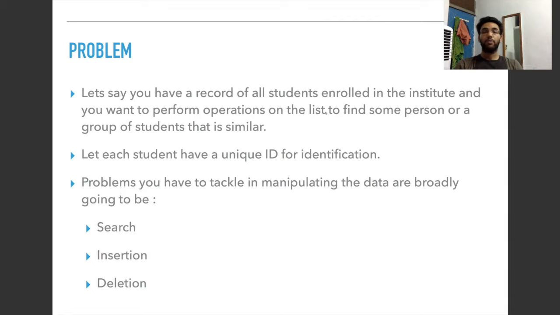Okay, let's say you have to maintain a record of all students enrolled in an institute, and you want to be able to perform operations that can manipulate this record. Now, each student has been given a unique ID for identification. Think of all the operations that you should be able to perform. You should be able to perform search, insertion, and deletion with high efficiency.